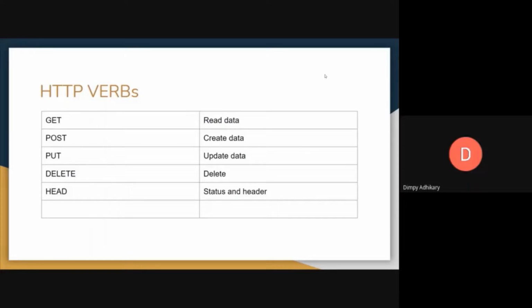And HEAD is there. HEAD will only return a status code and a header. I'll explain what a status code and a header are in the upcoming slides. But let's first understand these four basic HTTP verbs.